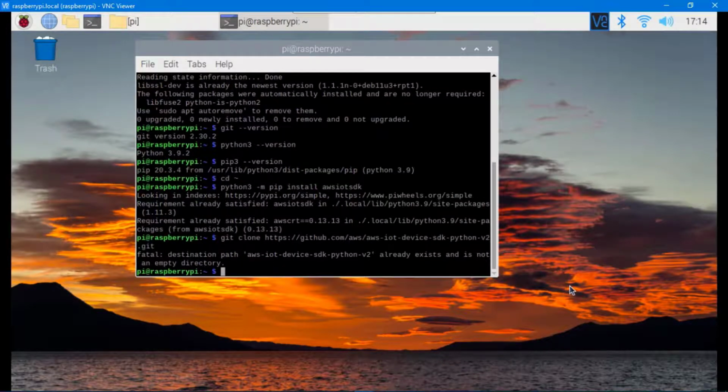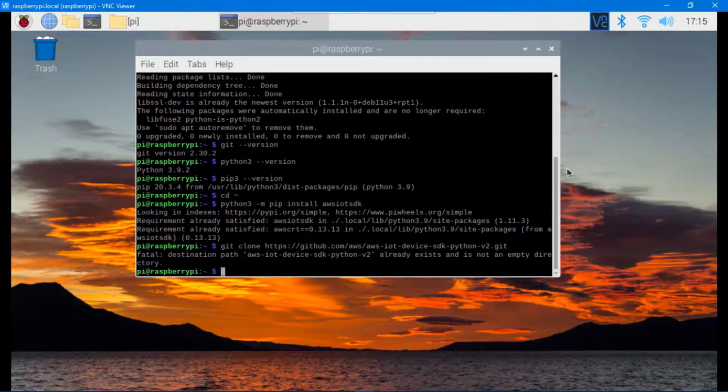Because I already have it installed, it's saying already exists. And if you are just setting it up, you might have to wait a little bit for this to be cloned to your local repository. So with that, we are done installing the AWS IoT SDK. So the next thing we want to do is to create our certificates and put them in a particular folder.